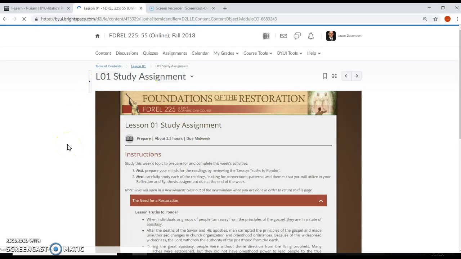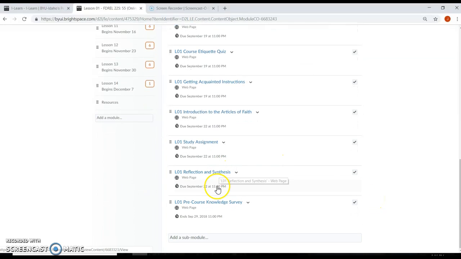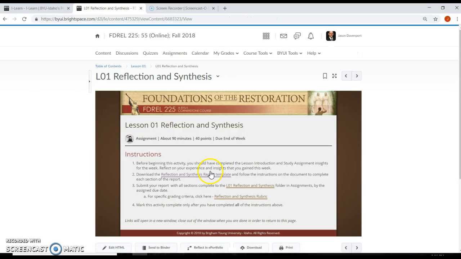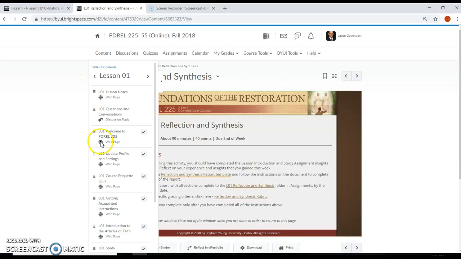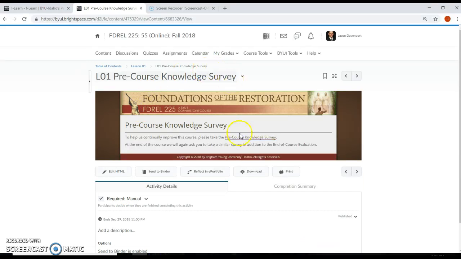The last thing I'm going to show you is this reflection and synthesis. You'll click on the link and go ahead and fill that out, and you'll turn that in. You'll have a reflection and synthesis due each week, and that's due on Saturday. I want you to pay attention to this pre-course knowledge survey. It'll really take you 5 minutes. But if you could do that, you get some points for that pre-course knowledge survey.